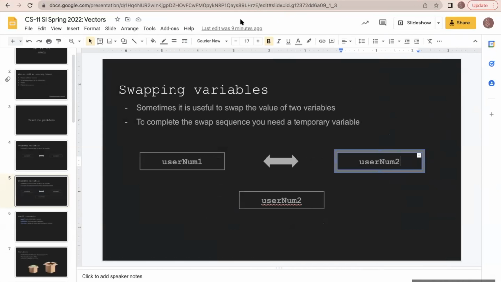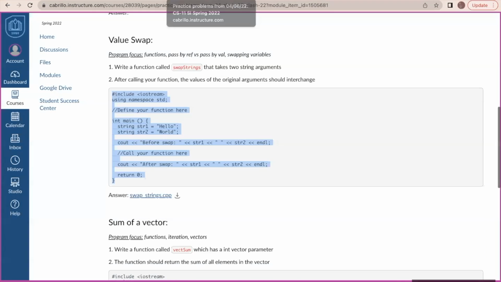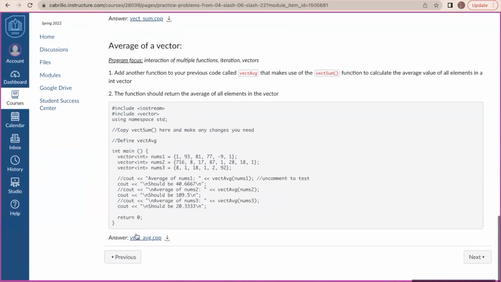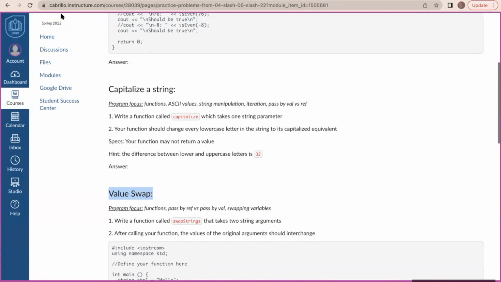And for those of you who came in a little late, I wanted to let you guys know that we do have a bunch of practice problems on Canvas. We just completed the one called value swap, but there's a bunch here and the answers if you did want to do those to get more practice.